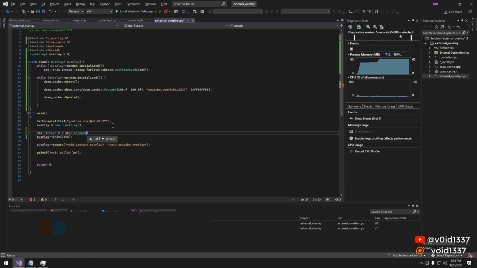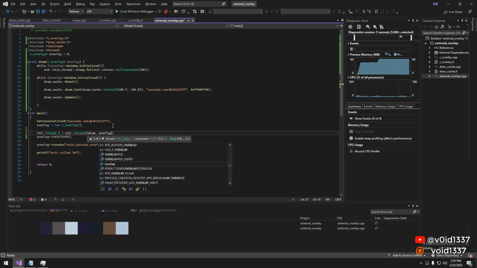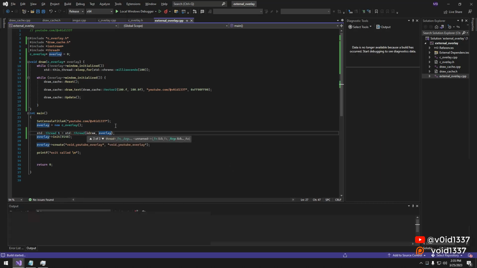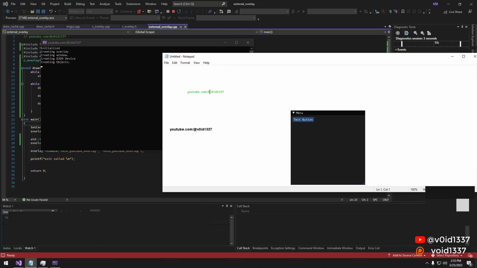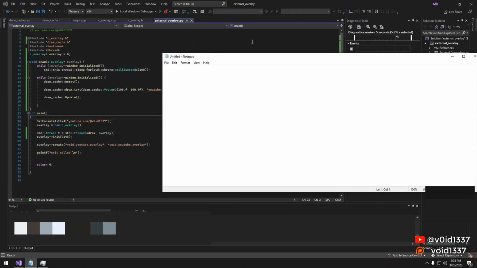We create another thread for our draw function. Now it's time to test it. It works perfectly as expected. Let's try drawing other object types.